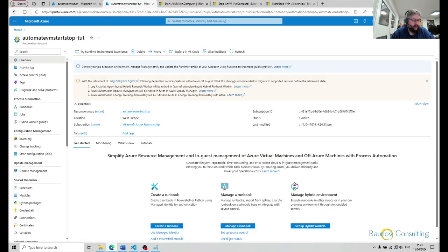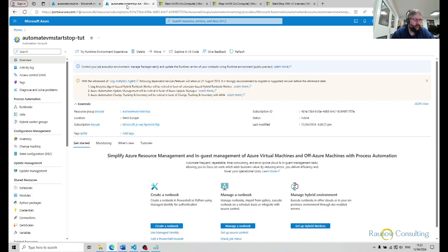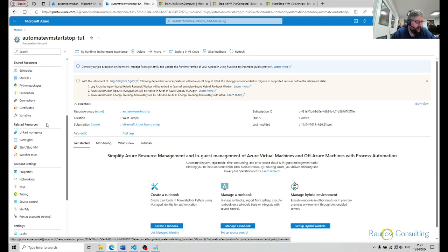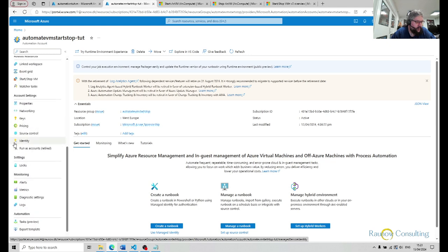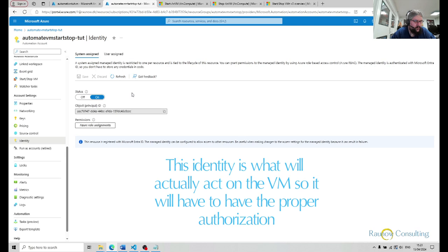So to start off, I'm going to show you that I do have a VM set up here. It's currently stopped, and I also have an automation account set up. This is very easy to set up, I won't go through it. It doesn't require a lot of configuration. First thing I want to point out is the automation account's identity. Usually when you configure this, it should automatically be on. So we have a system assigned managed identity.